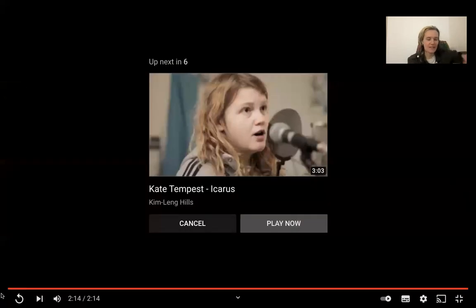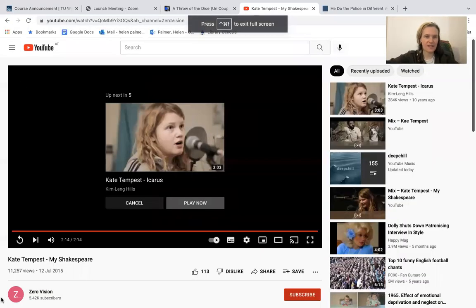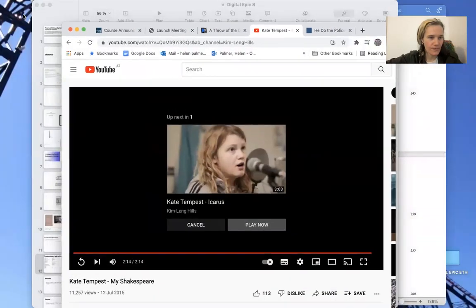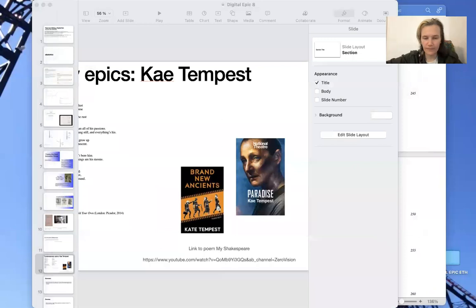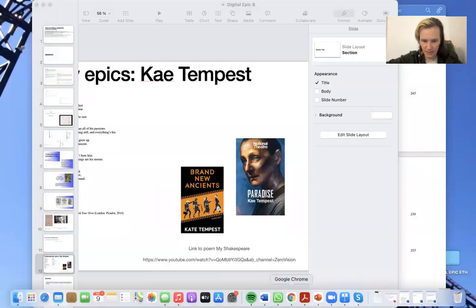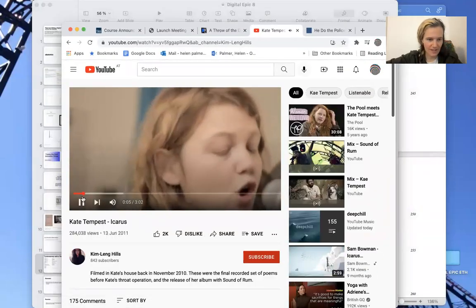He's my Shakespeare. So that's Tempest, K. Tempest, for you. So I think that poem, hang on, I think that's going to play again. We just stop that. Soaring.